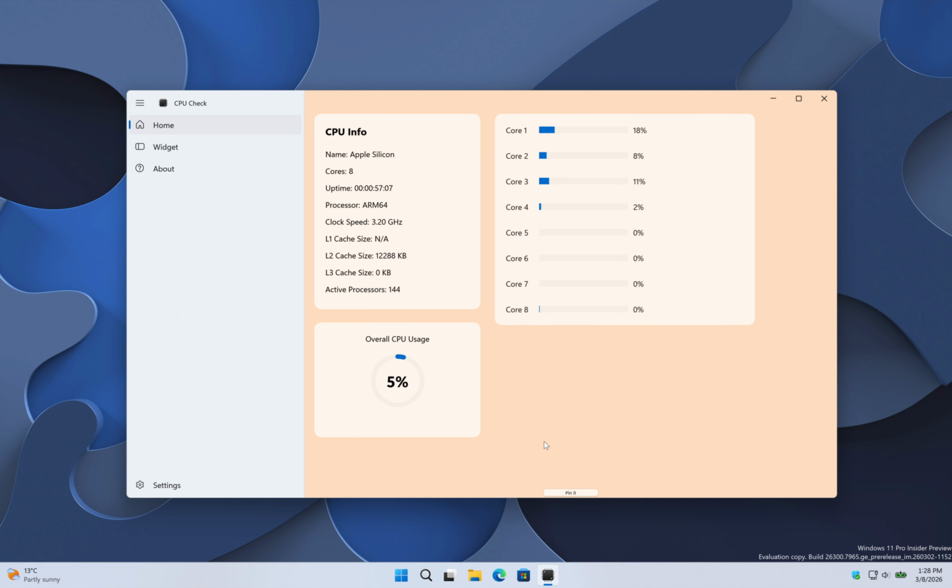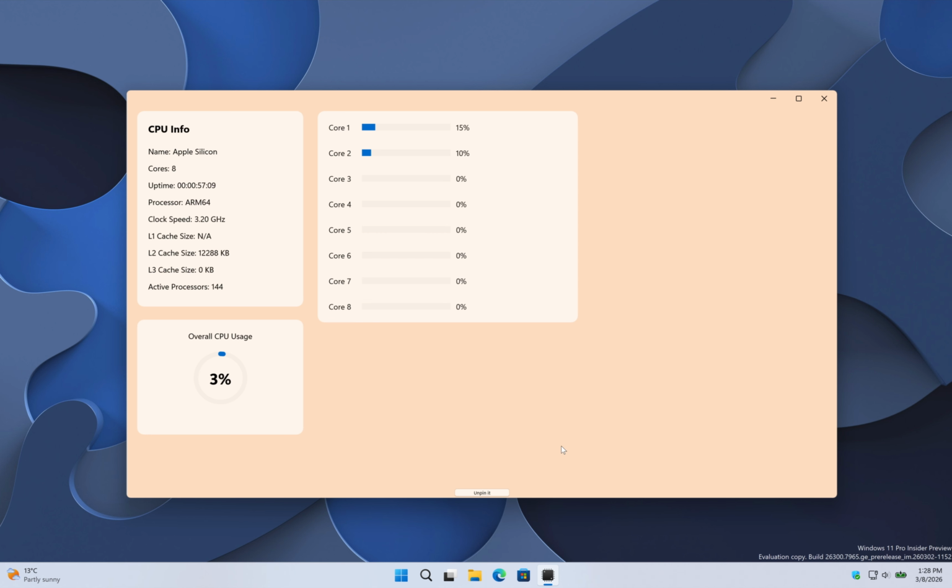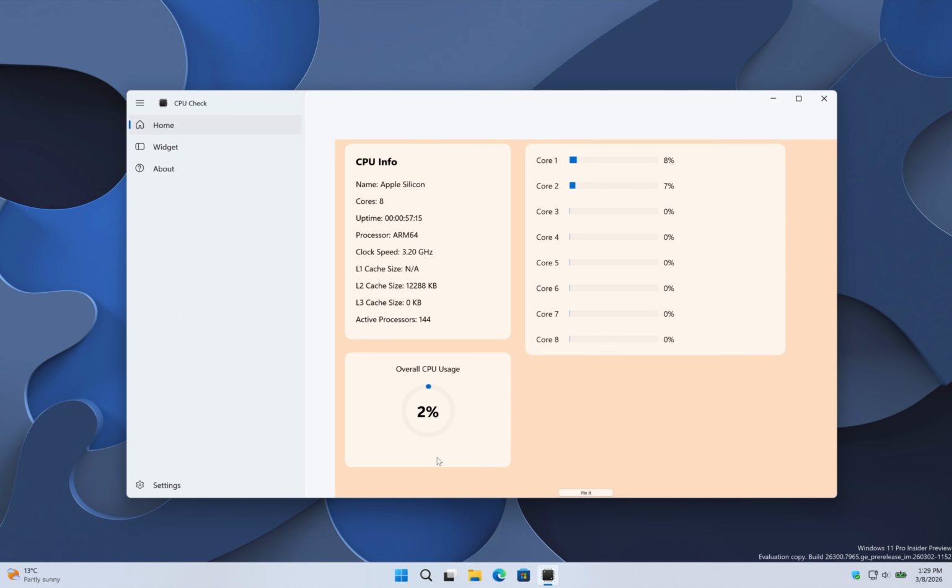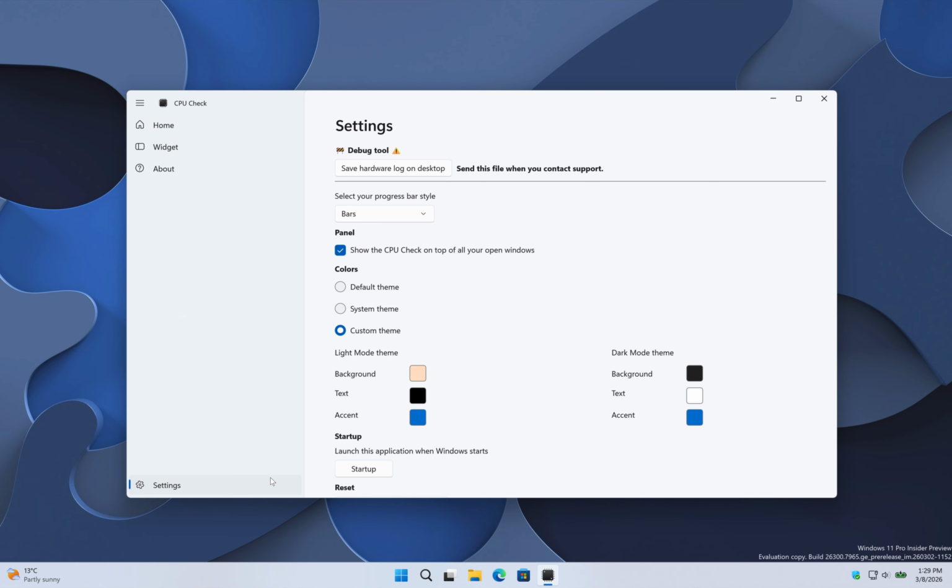If you click the Pin It button, the sidebar will be hidden and the panel will stay on top of all your open windows. Any settings you change are saved automatically, so you don't need to click a Save button.